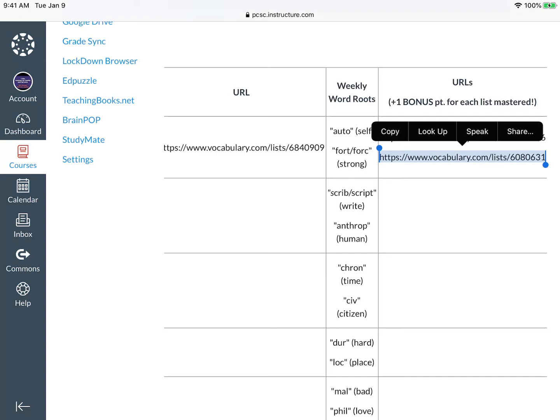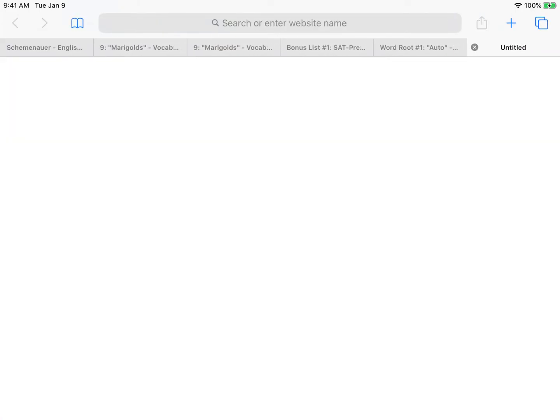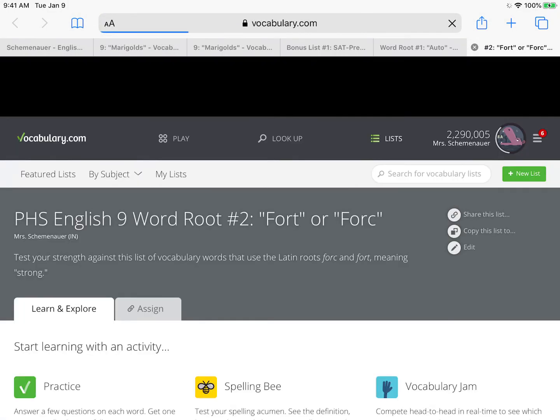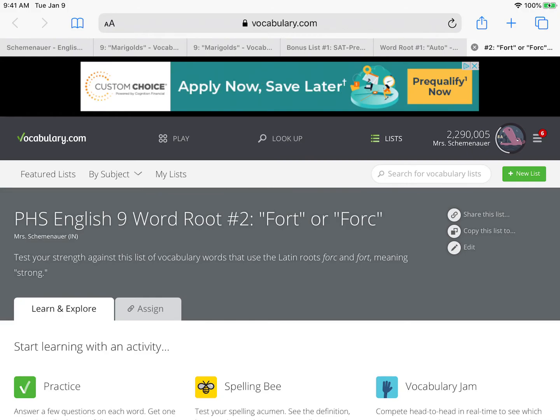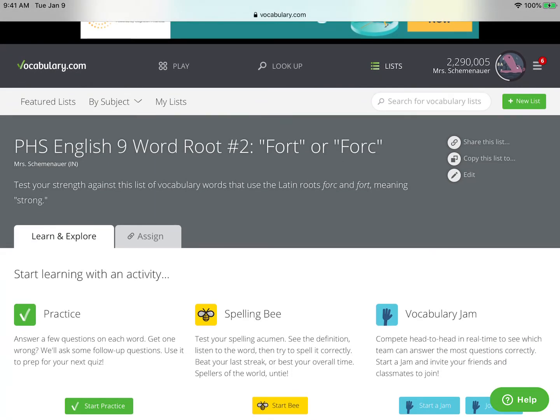Off to the side, you're going to notice that I've got these two links, one next to auto and one next to force. I'm going to copy that link into a new search engine and paste it. What I want you to realize is that for each of these word roots, there's also an associated vocabulary list that you can do. Now this is bonus. Let me clarify, you do not have to master these word root lists. You do need to know that auto means self and fort and force means strong.